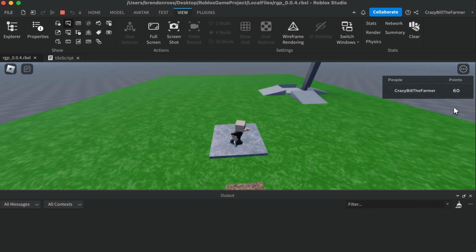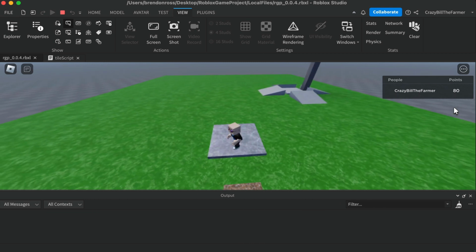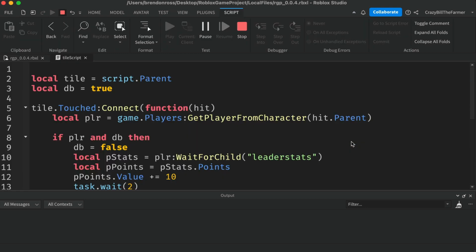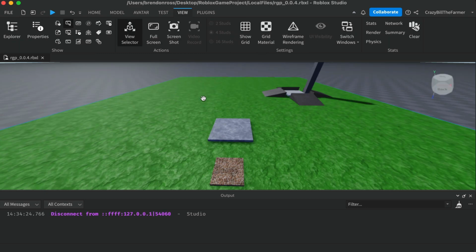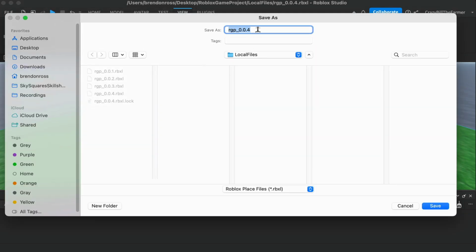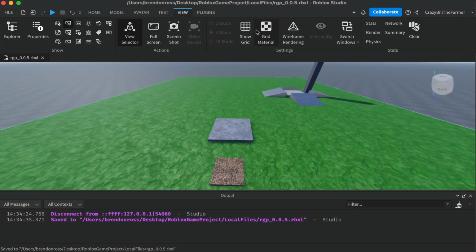So if you have your tile working where you're accumulating points like I am on the screen, then you are good to go. So let's stop, and we'll close our script, and we'll change our version now. So save as, and come up and change it to 5, and we're good to go to move on to the next video.